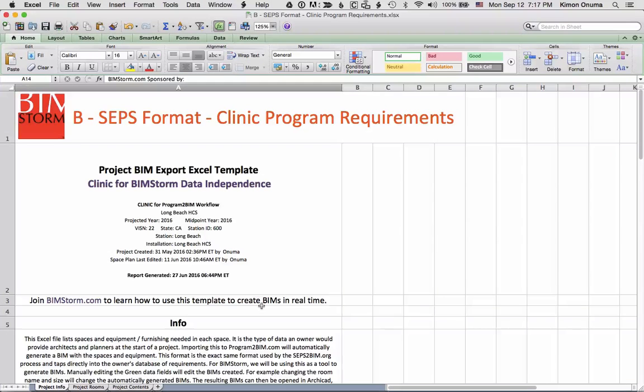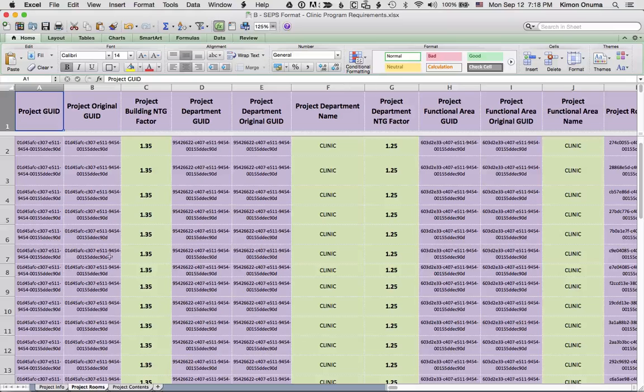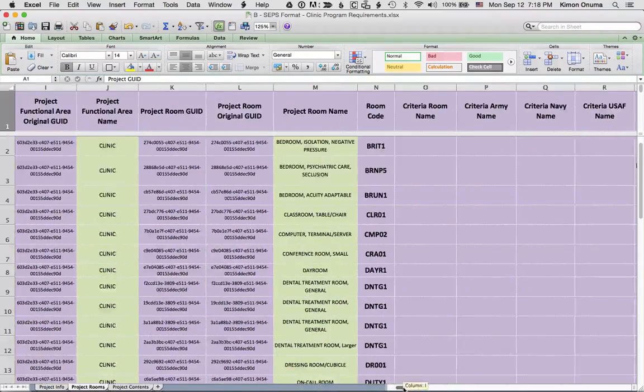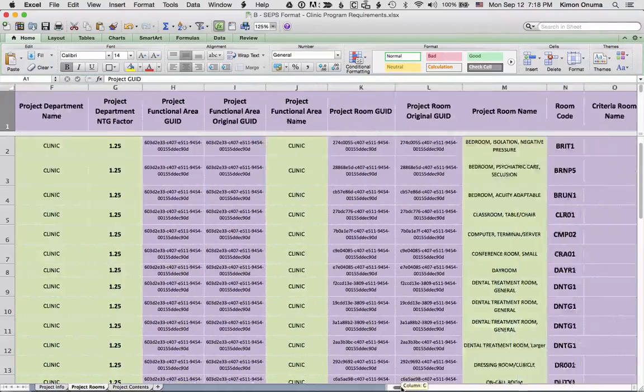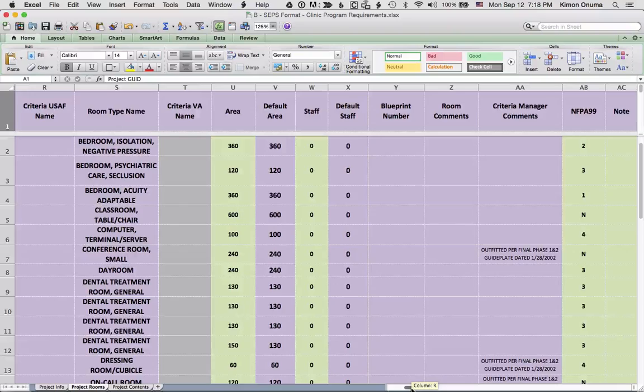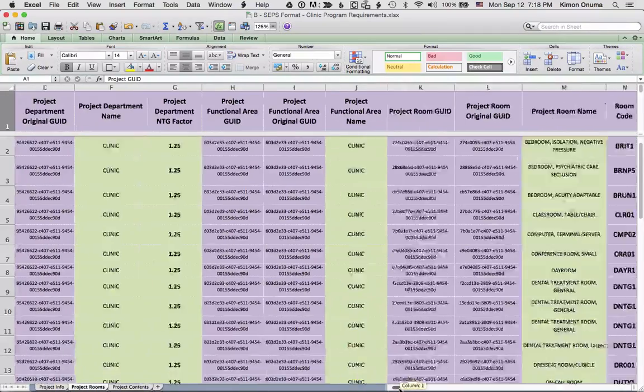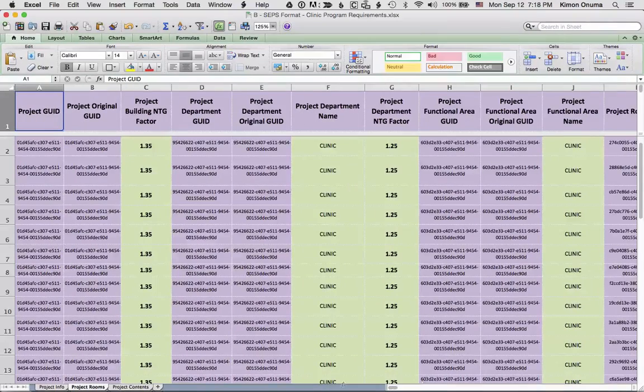Type B is an actual machine generated from the Space and Equipment Planning System of the clinic program. If you look at the second tab of Type B, you'll see the similar information about spaces, GUIDs, and a lot of other data. Even though you can edit this, you can actually go in and change the square footage, for example. We don't recommend actually editing a complex document like this, since this was created from a tool, the Space and Equipment Planning System tool or database.